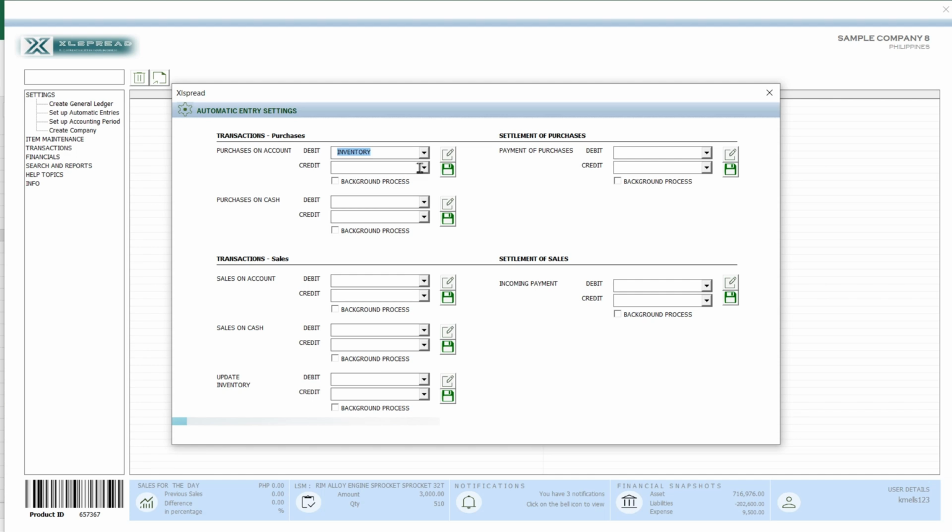Next, configure the credit entry for purchases on account. According to Generally Accepted Accounting Principles (GAAP), if the purchase has not been paid yet, it should be recorded as a liability. To do this, go to the credit box, scroll down, and select Accounts Payable. Again, the payable GL may differ depending on your chart of accounts.